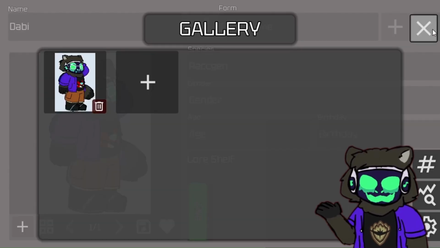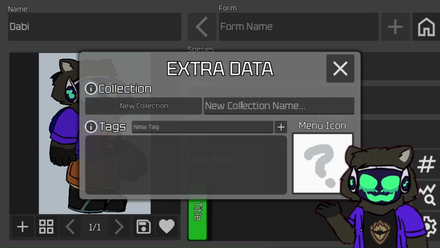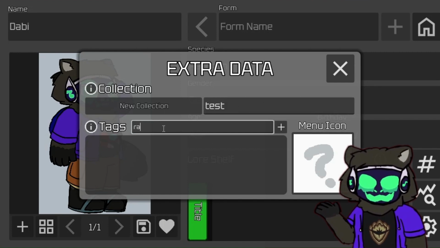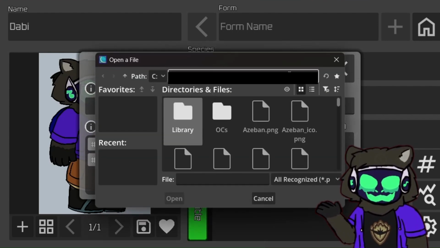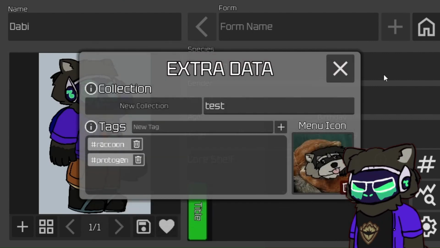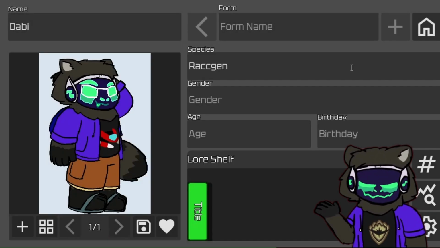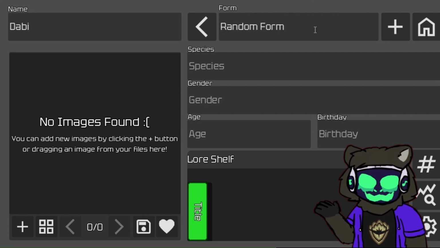Here's where you can create some new collections and add tags to your OC to help search them via the search screen, like how I'll show you guys soon. You can also give your OC a custom icon to represent them on the search screen. Once everything is done, you can hit the save button. As you can see, this enables that plus button that's used to create separate forms inside the same character.